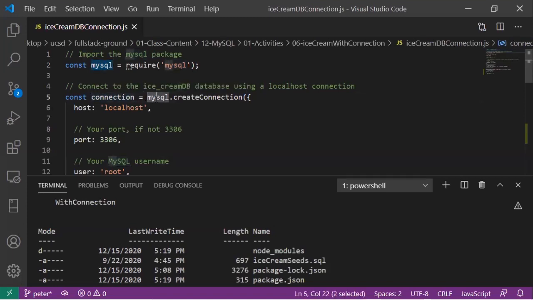Now, what we really need to do is create a connection to MySQL. And then we're going to save that function as the variable connection. Now, this is all just syntax. You can just keep this file around, and when you need to connect to a MySQL database, this is how you do it. It's the same every time.